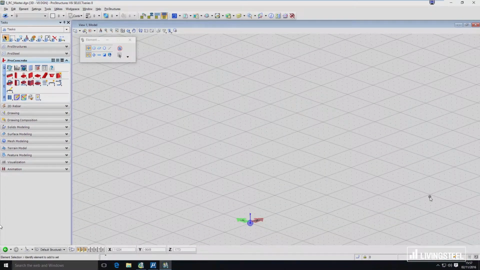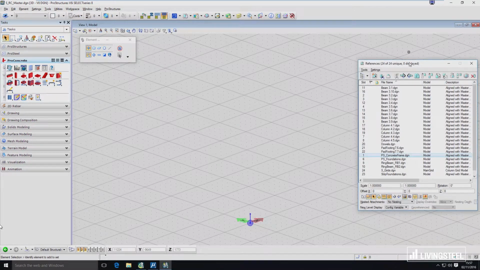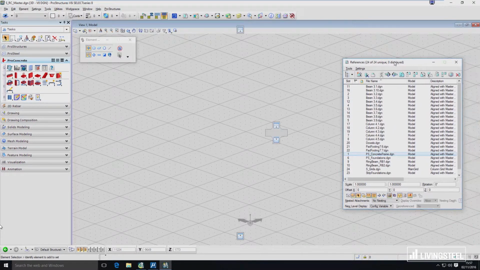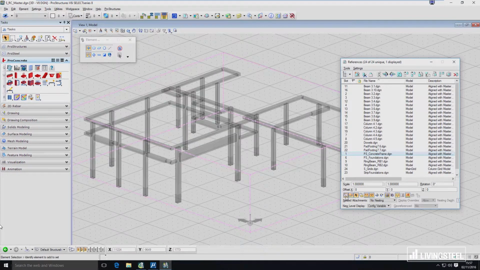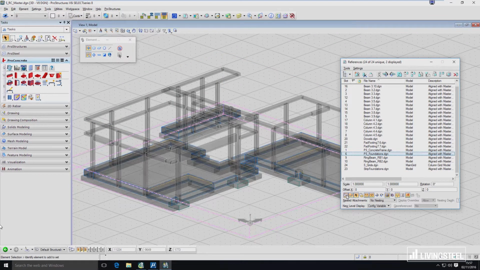And I would like to illustrate that with my structural model I have done here. You can see this model is empty really. It's called Reinforced Concrete Master. And if I go to references, here you will see I have multiple references attached to that model. So first of all I will switch on the concrete models. So that's the concrete frame I have modeled. This is my foundations model.